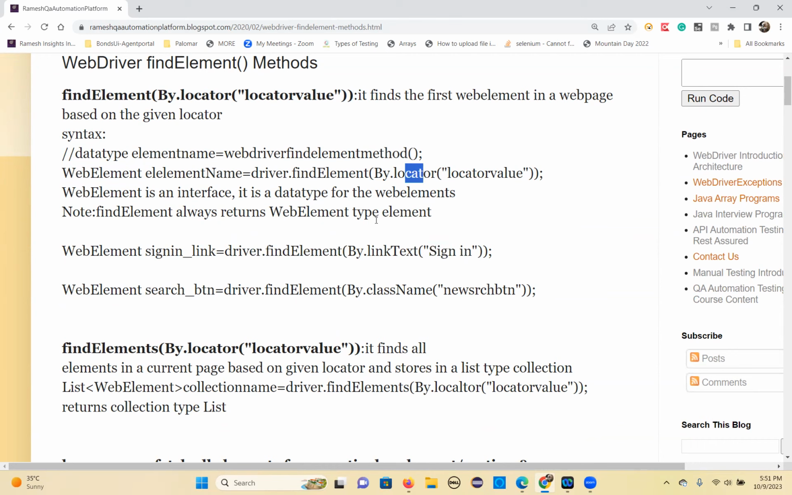So WebElement sign in link equal to driver dot find element by dot link text sign in. See, in the locator place I kept a link text, and the link name I am providing here. So WebElement search button equal to driver dot find element by dot class name and the search button name. So you can access them easily with all the locators. That's all about the findElement method.